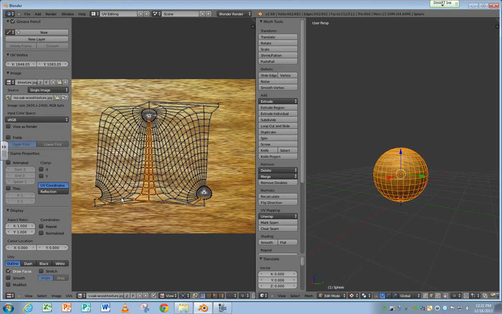So one of the first things that I really recommend is when you're ready to start trying to texture, save a new version of your file and call it tower_UV unwrapped.